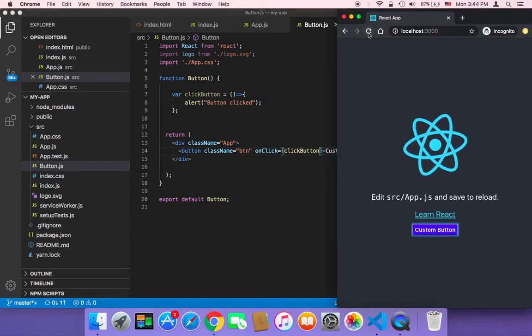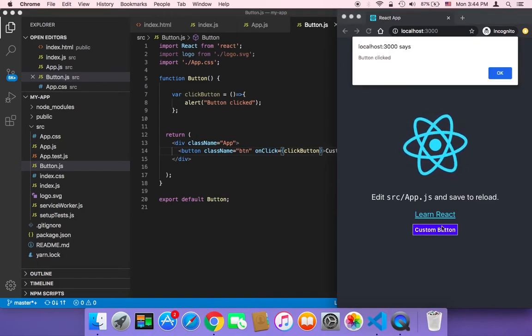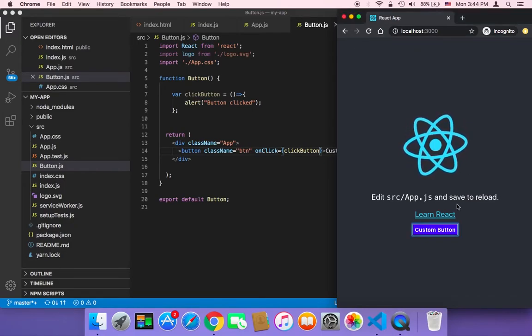If I refresh, and then I'm going to click on the button, custom button, and as you can see, an alert will pop up, button clicked. So this is how you can add an event handler to buttons in a React application.